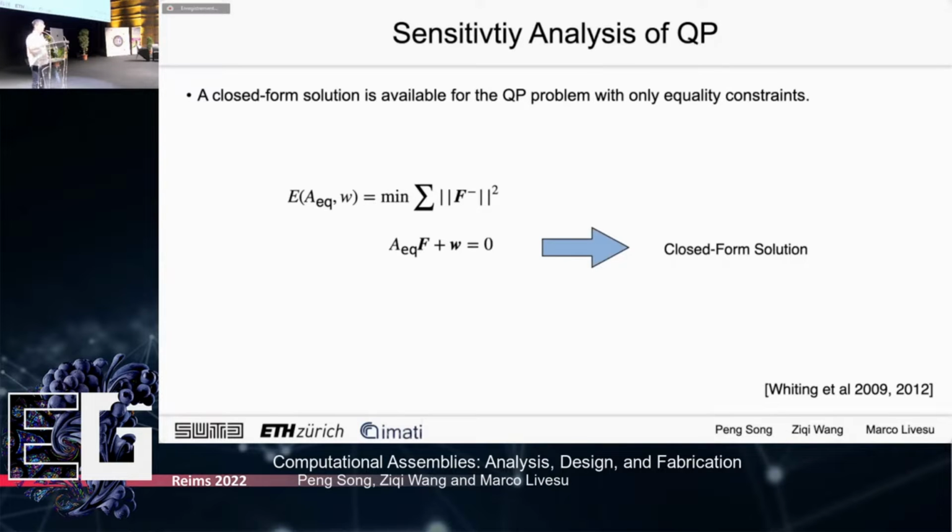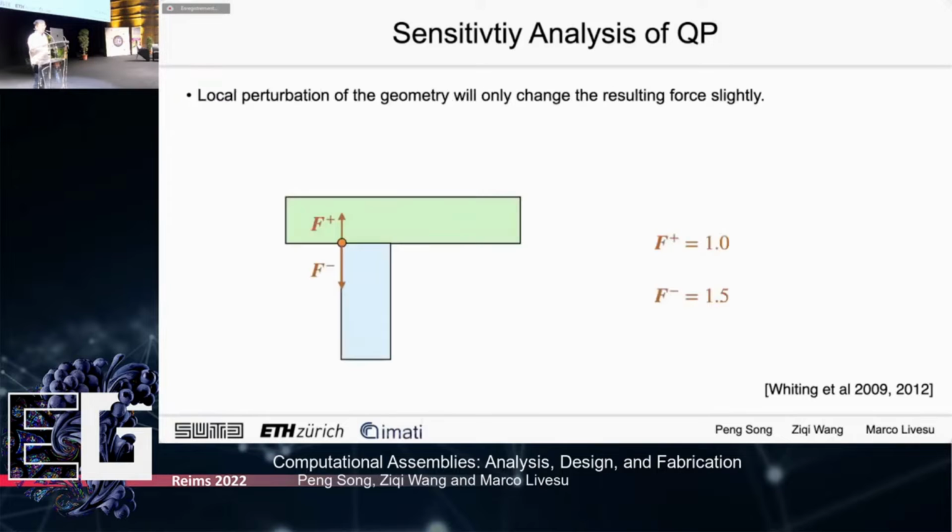But how to get rid of the inequalities in the system? So we use this fact, that locally changing the geometry will not alter the force values too much. Like here, we only move the blue part a little bit to the right. The force will only change a little bit.